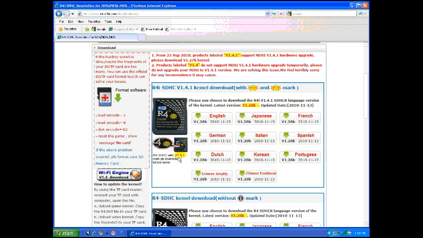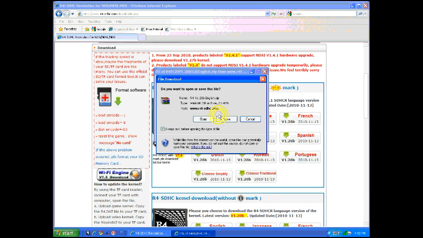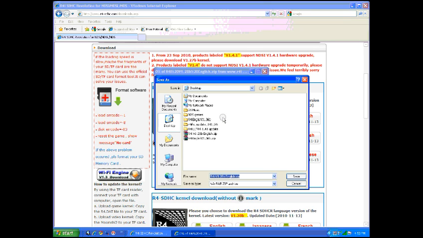And there will be a bunch of different kernel downloads. And right now, the latest one is version 1.28. You want English, if you speak English, or anything else, like Japanese or French. And then you will click on the English or whatever and click save.